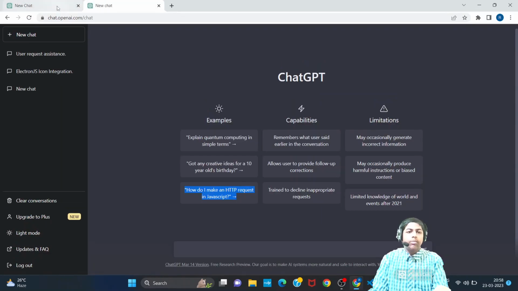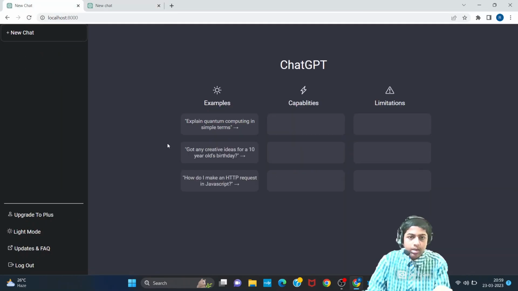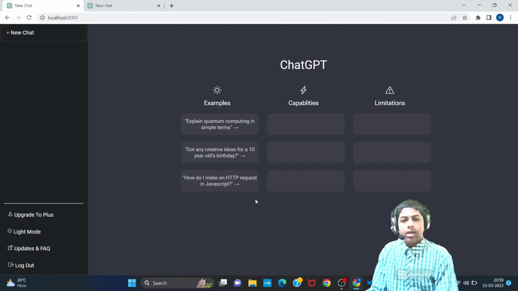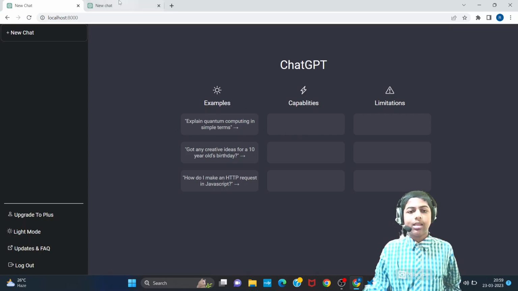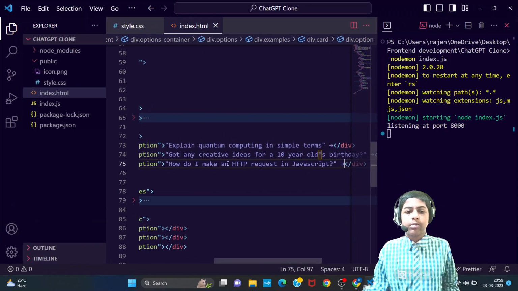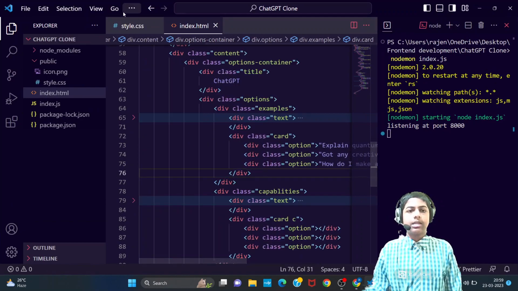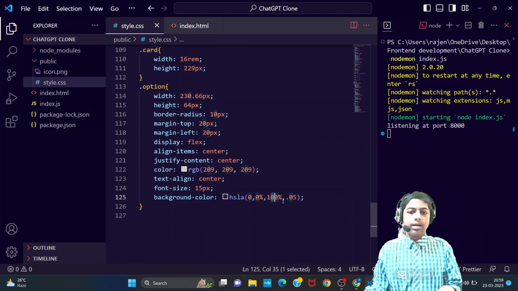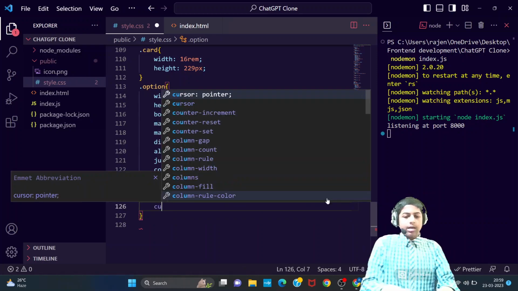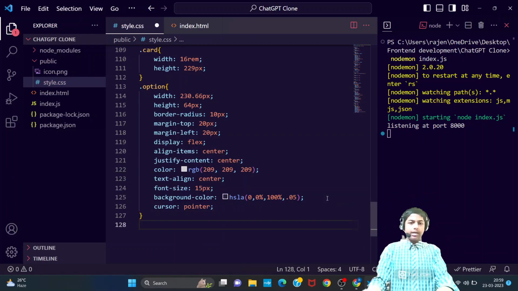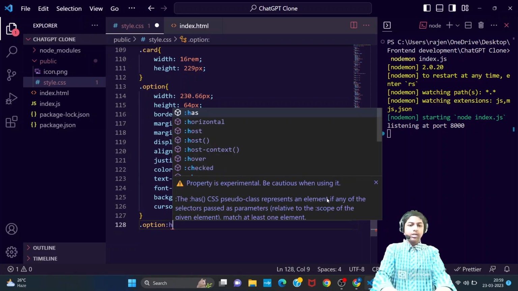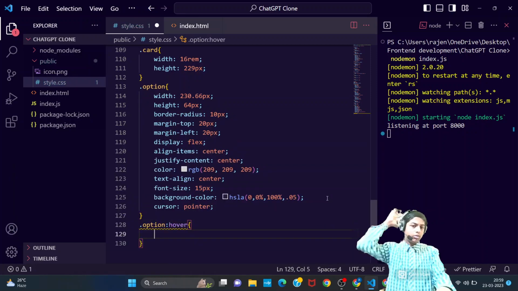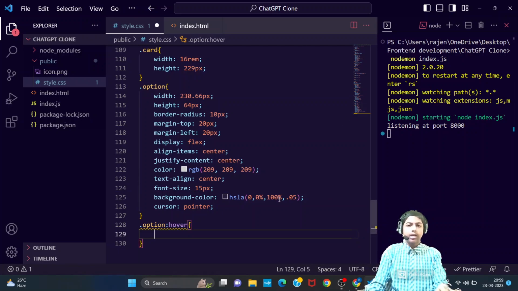Now let us go back to the website and reload. Now you can see it's looking beautiful. And yeah, our example card is made. Now about the capabilities. Okay, let's give it some hover effect as well, because that's also in ChatGPT. So let's give it a cursor pointer and dot option hover, and we are going to just change the background color to something like dark.